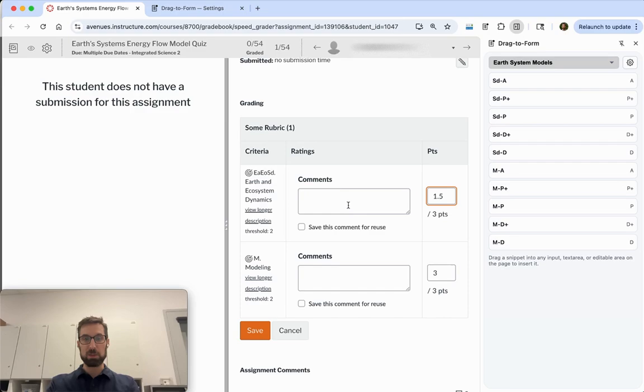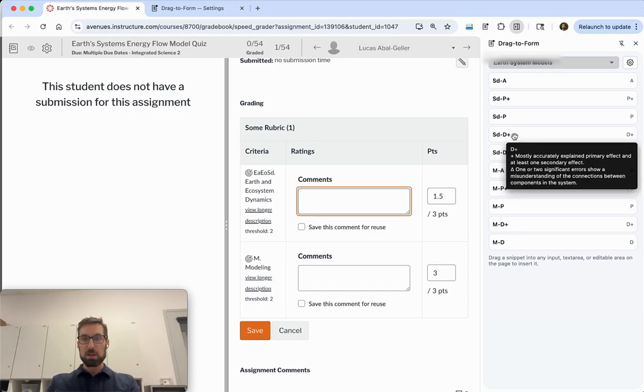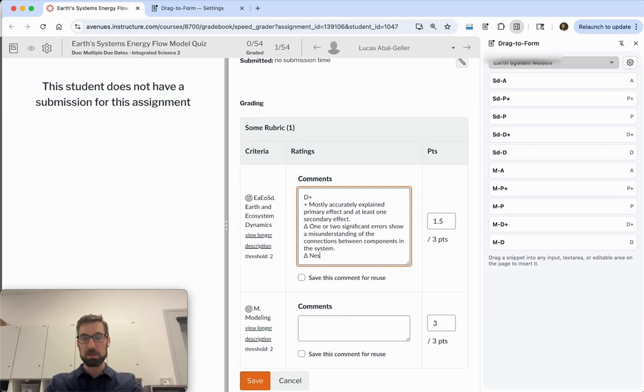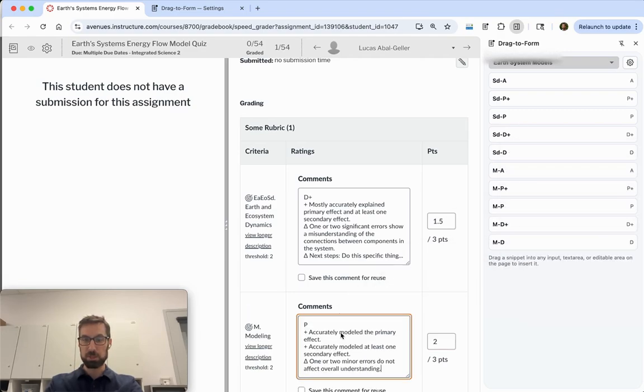they get a developing plus on the Earth System Dynamics thing. This comment here can be dragged in, and it's kind of vague. I can very quickly say, next steps, do this specific thing. That kid gets the feedback that their work is developing plus, a pretty good description of what they did, and I think the crucial thing here is exactly what do you need to do to move on to the next level. Say their modeling was proficient, pull this in, same thing.